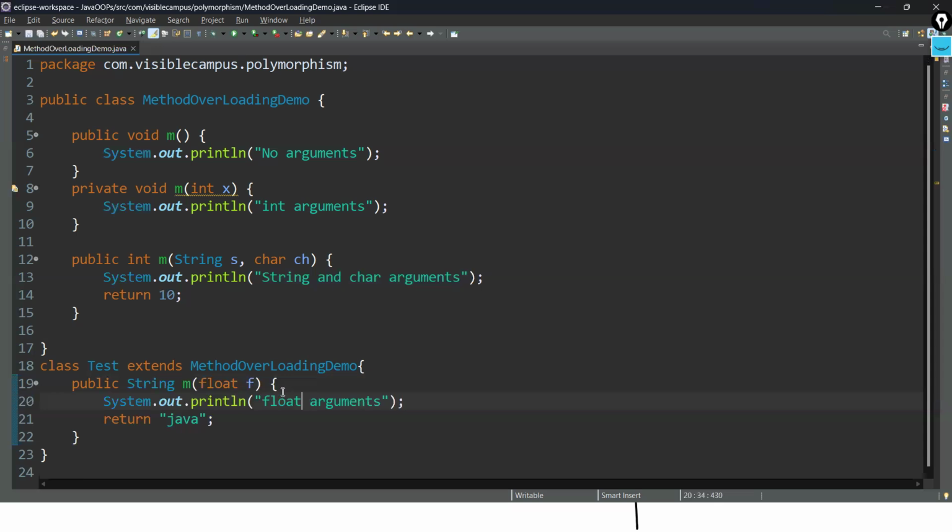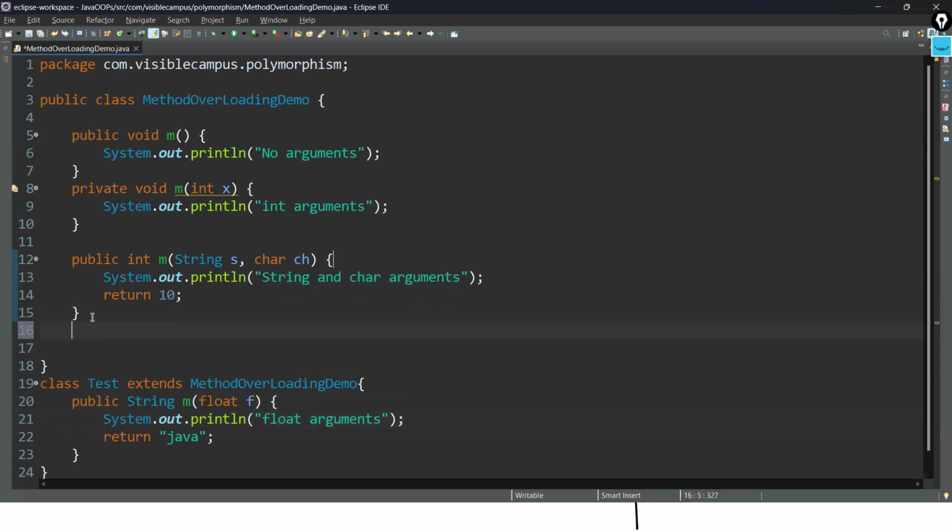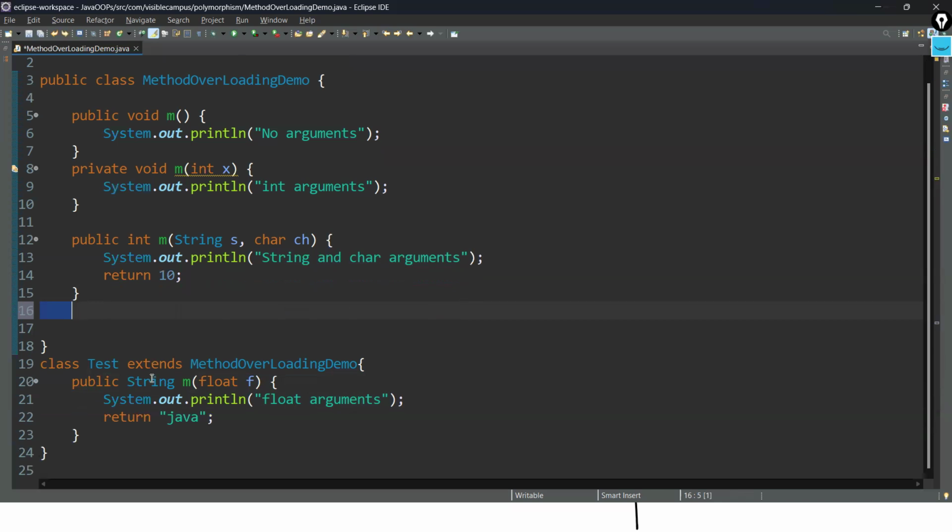Okay, so this is the sample. Now when we take the main method, of course, I missed it. Now if we call method m and we pass 3.14 as the input, which method will be executed? Will the Test class method be executed or not?